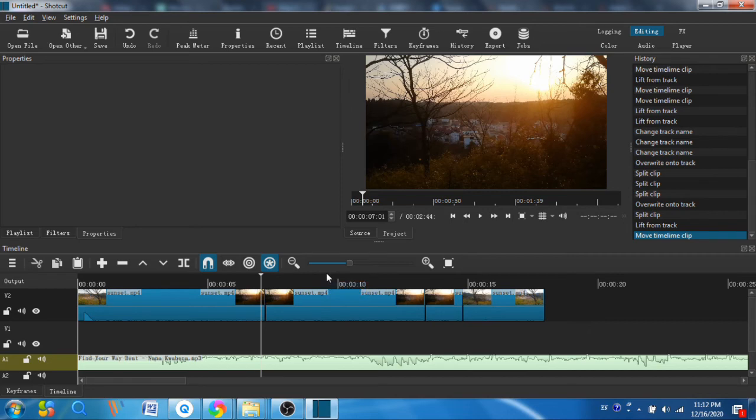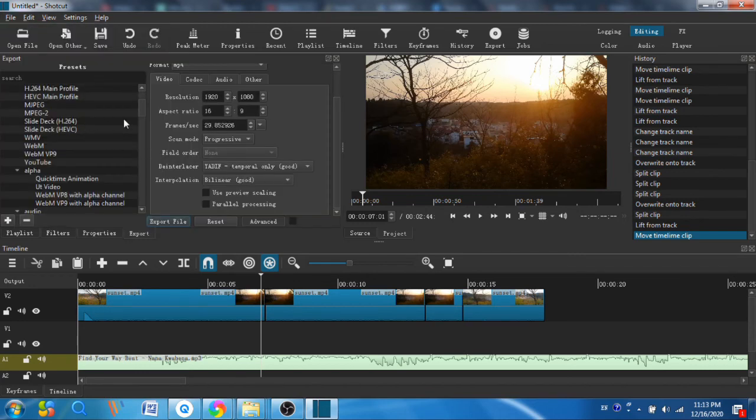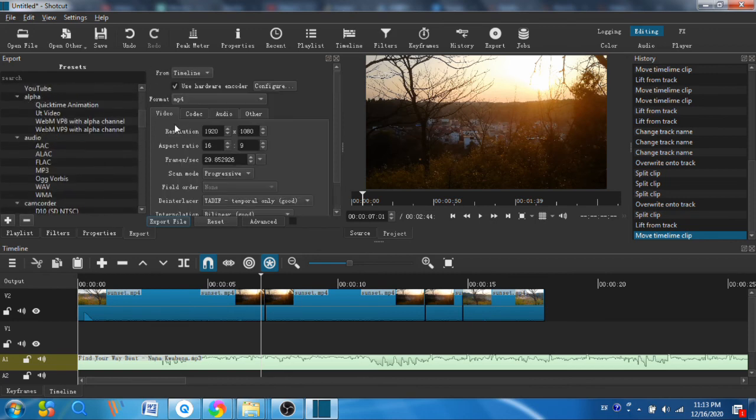After you finish video editing, you could just export the video. To export the video, tap the file and then choose export video. Please note, you could choose different output video formats when you export with Shotcut. You can also change the resolution of the video and the aspect ratio.